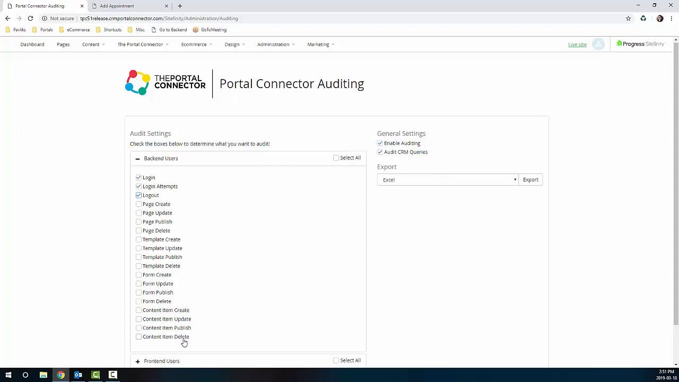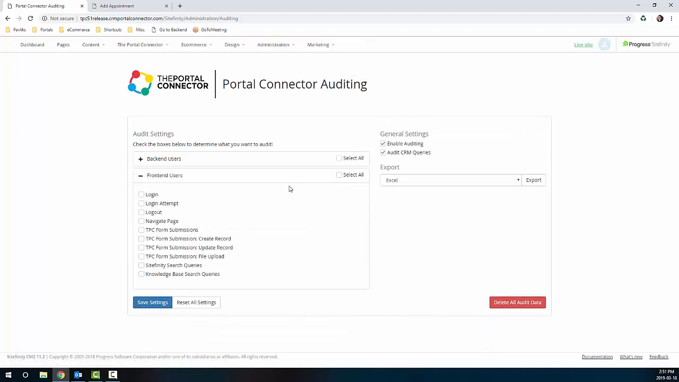and deletions. For our front-end users, we can choose to track, again, login information, pages the user navigates to, form submissions, CRM record creations or updates, file uploads, as well as the user's Sitefinity and knowledge-based search queries. The Audit Module currently supports exporting of captured audit data to a raw Excel format, and we are currently in the process of developing a full list of canned reports that can be used to better visualize and more easily parse your portal's audit data. Lastly, we have a Delete All Audit Data button, allowing you to purge your collected audit data.